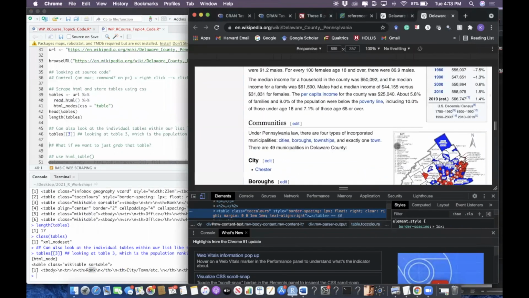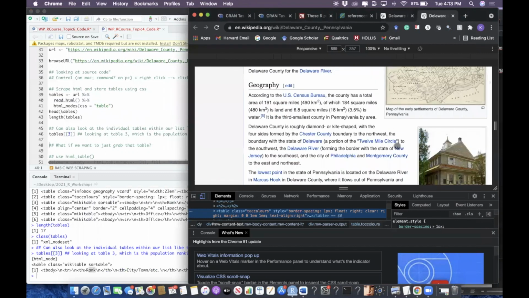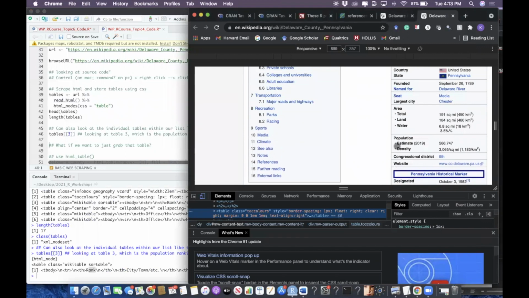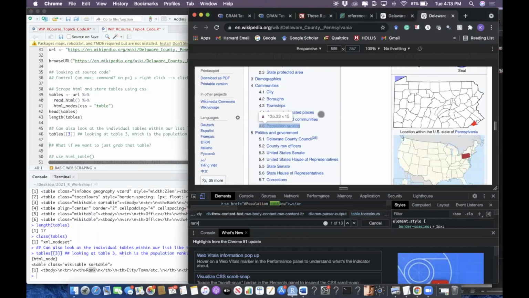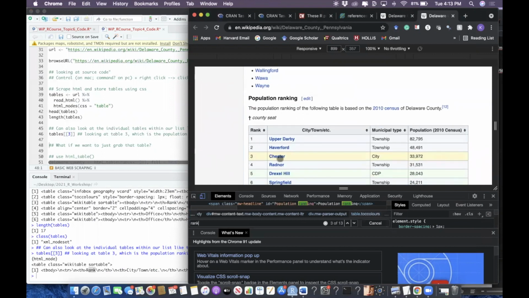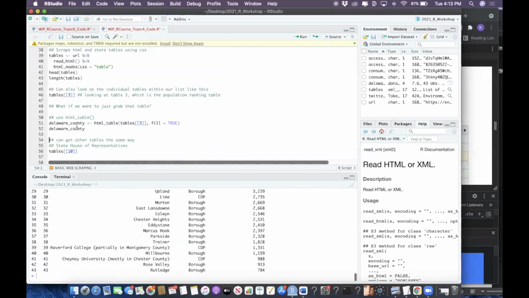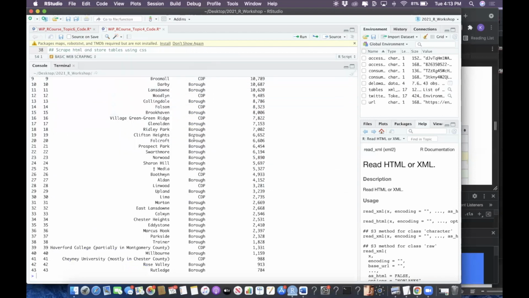we can figure out that what we've just grabbed is this population ranking table. And if we want to just grab this specific table, what we can do is use this HTML table and just insert this table 3. When we do this, we see that we now have all of this data from Wikipedia.